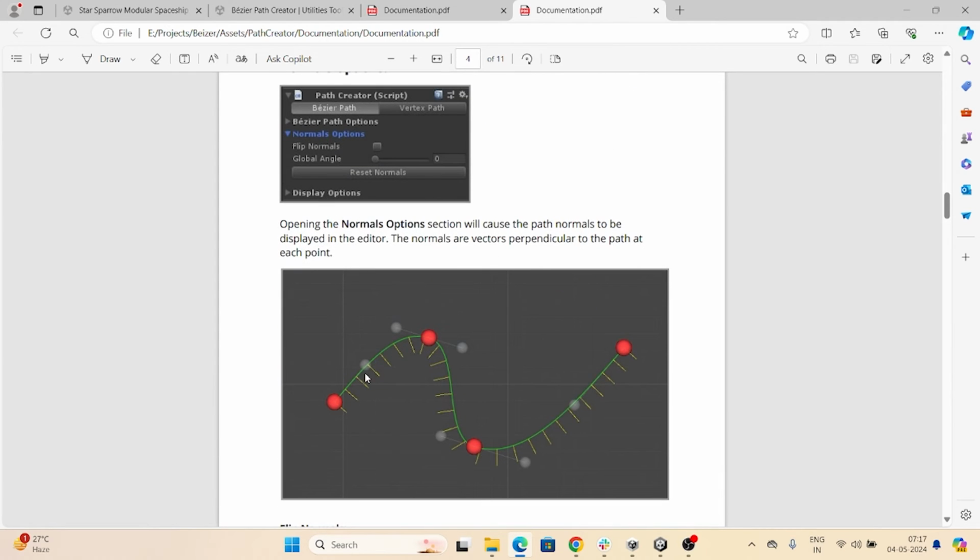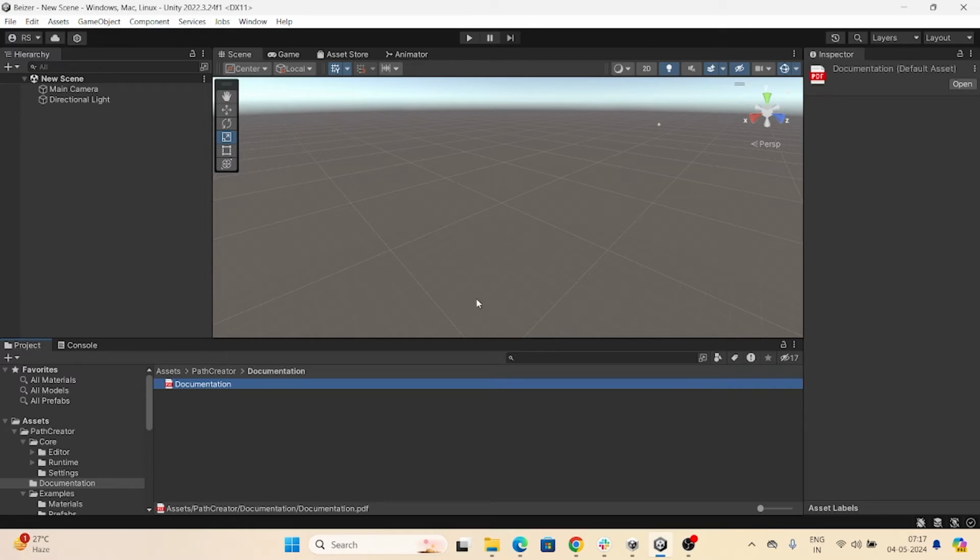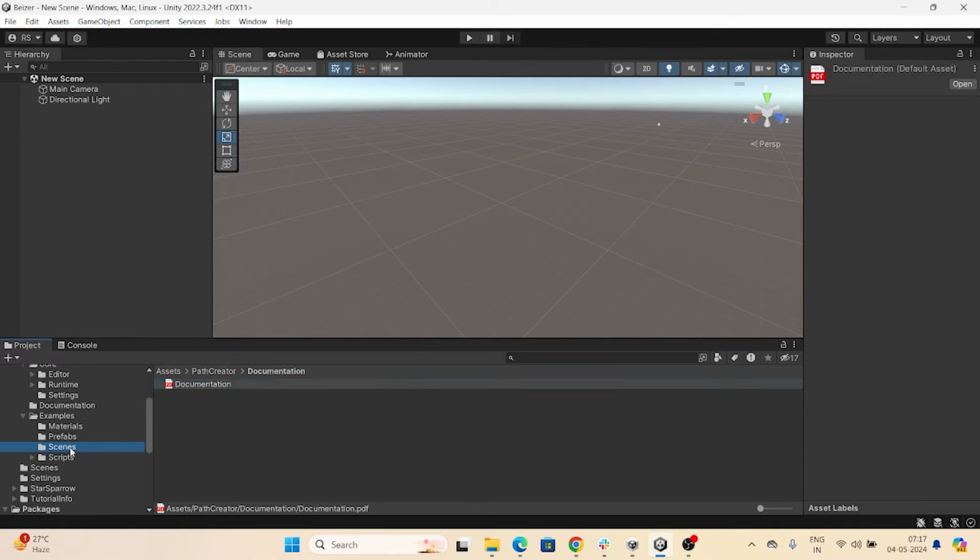And here is the normals thing. You can see we are able to see the yellow part, so you can also rotate that part, and whenever we move anything, it will rotate in that direction, like where the yellow part, the yellow spikes you could call them, is. They have also provided an example scene, like whenever you are going on the path.